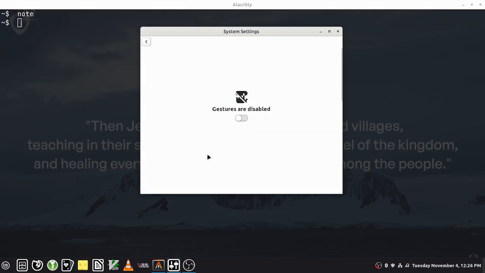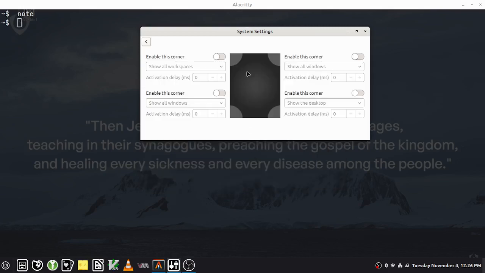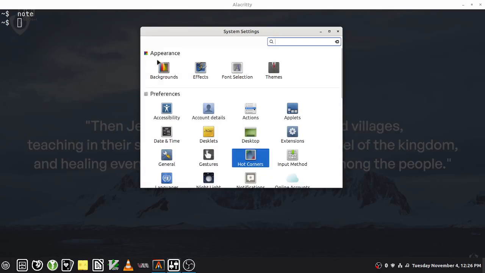Gestures, I would imagine this is more like for a mobile device or maybe a laptop. Hot corners, I usually turn all that off because to me it's disorienting. When I pull something or go to a certain corner of the screen and it makes things happen, it kind of disorients me a little bit. So I turn all that off.